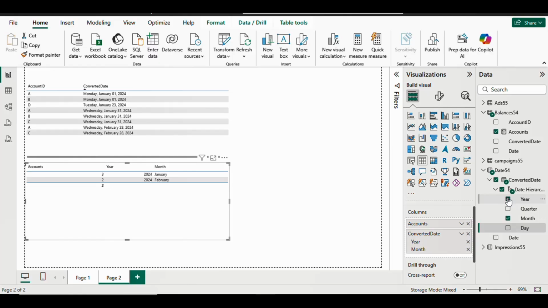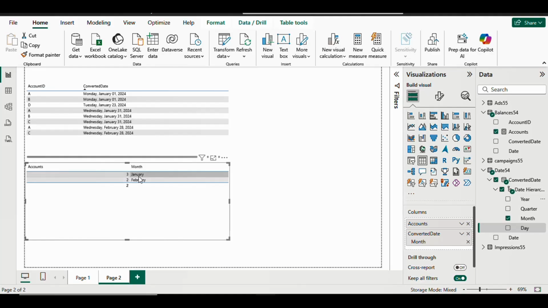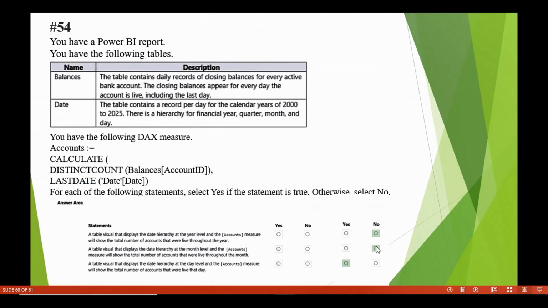Not a year level, month level. Now, will this give you the account count which is living throughout the month? No. For January, how many accounts do we have? For January, we have 4 accounts that live the entire January month, but the value is only 3. It means on the last date, January 31st, 3 different accounts are there. So it's giving only 3. So option 2 also is no, because this will not give you the total number of accounts lived throughout the month.